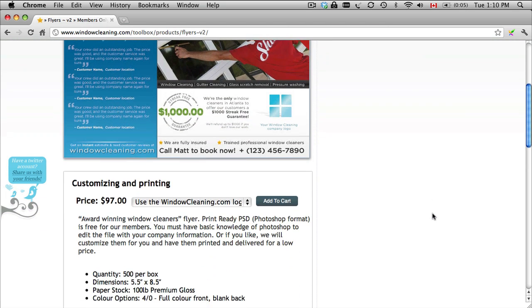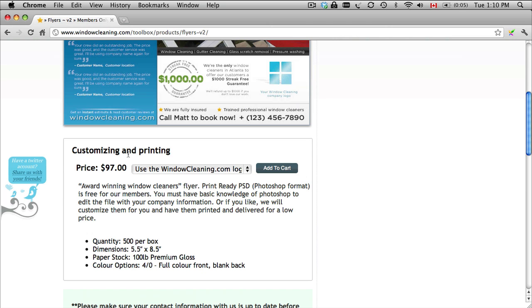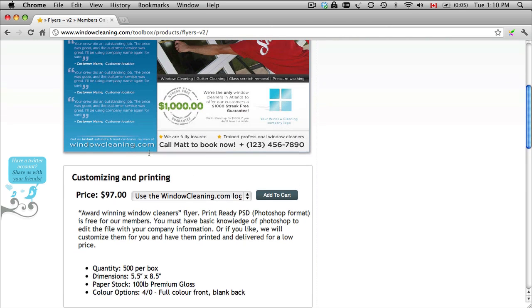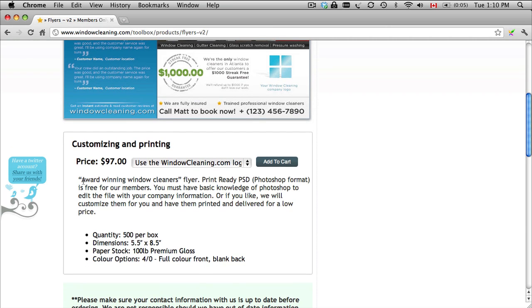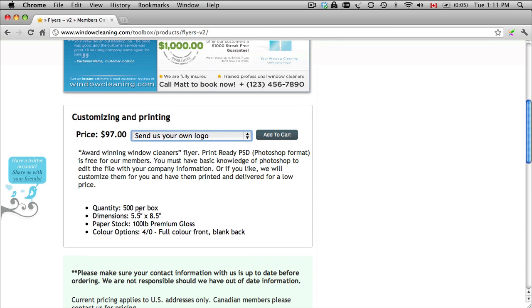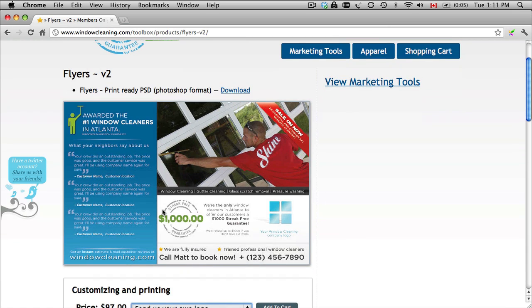You can also see that there's a second option underneath the flyer, and that's customizing and printing. If you don't have Photoshop or don't know how to use it and would rather that we customize the flyer for you, have it printed and shipped direct to your door, we can do that for you, no problem. And there's a price there. You can either use the windowcleaning.com logo in the flyer logo position, or you can use your own logo, of course, and we'll put that in there. Flyers come right now in quantity of 500 per box, and you can see a description of how we have them printed. So let's say that we've downloaded the flyer, we've got the PSD format.